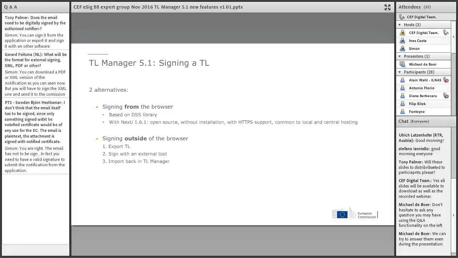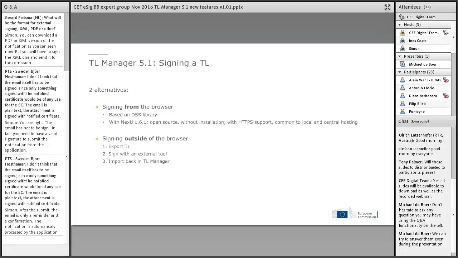There was a bit of limitation if you wanted to deploy it locally. One of the limitations was the fact that it didn't support locally the HTTPS protocol, meaning that you had to install it on an HTTP server. That could be a limitation for some people. So now it has full HTTPS support if you want to install it locally.